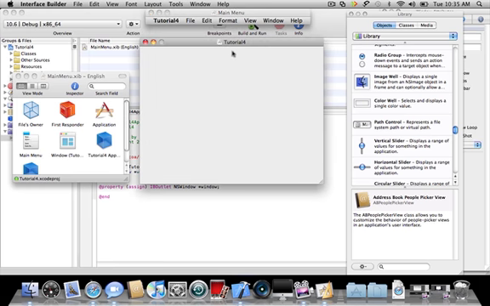First of all, we need to get the objects in this window. Basically in this application we need a button and a text field, and when the user presses the button, the text field shows hello world. So this is the simple application I'm going to be showing you in this tutorial.